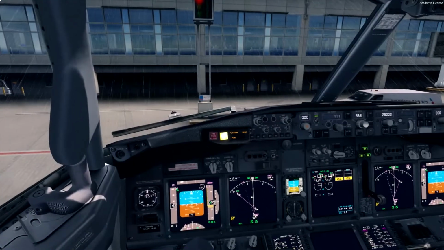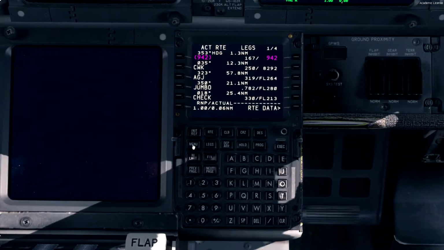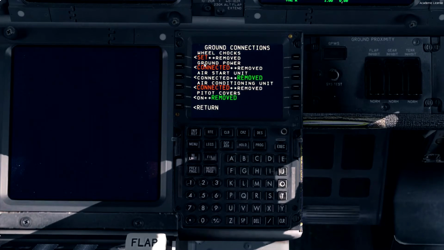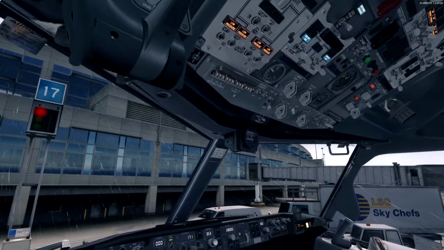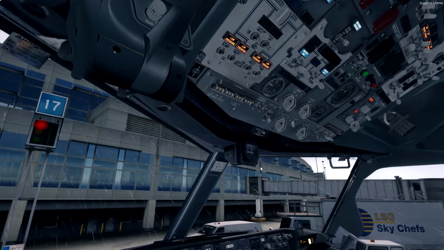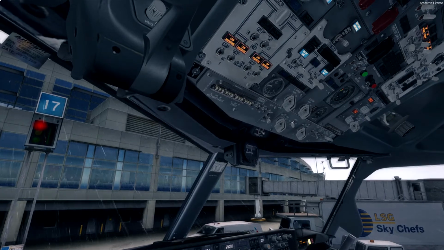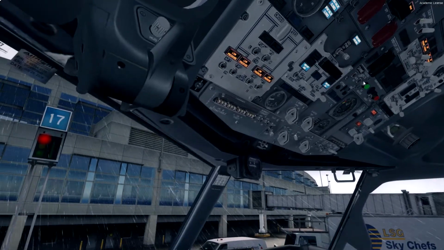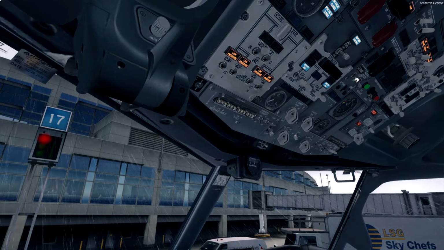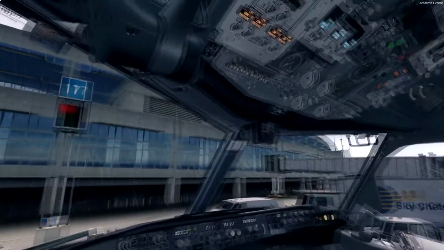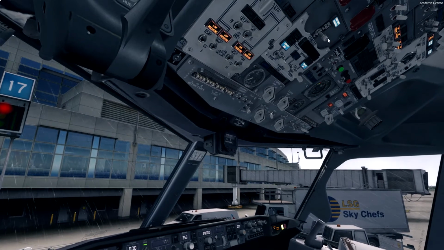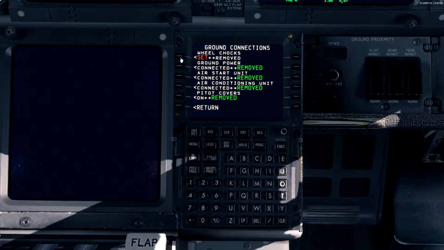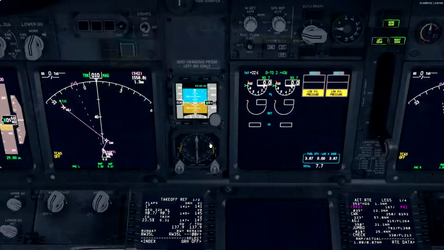So as we wait for the APU to start up, we're going to go ahead and come over here to ground connections, go ahead and remove that air conditioning unit, and prepare to switch over to the APU generators and get off that ground power. Also going to go ahead and turn the seatbelts on. One, because we're taking off, and two, because I know this is going to be a bumpy ride. Once we get that APU gen on, yep, go ahead and turn on the gens and disconnect the ground power. Come down here, disconnect, disconnect, and now we can get back to that legs page.